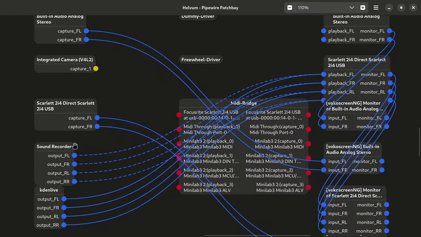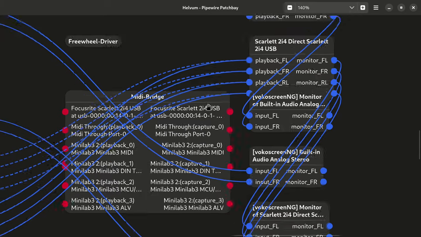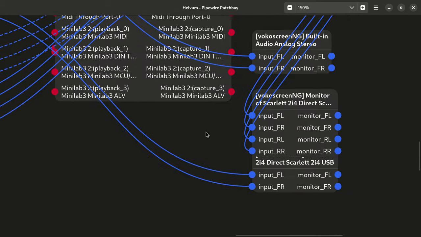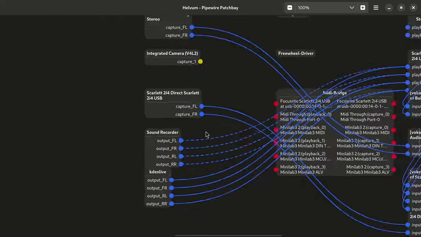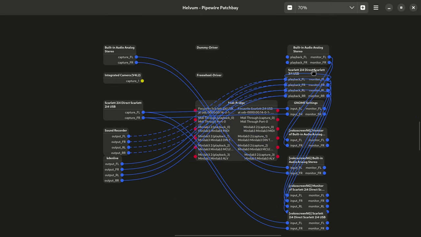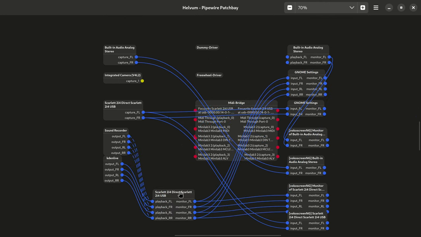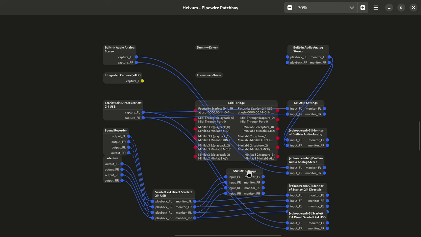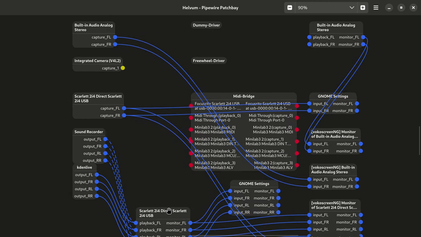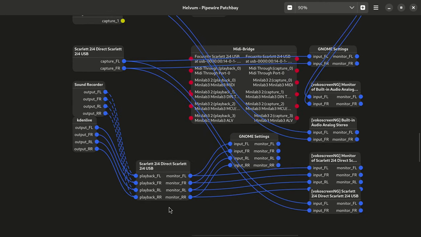Helvum exposes an important aspect of PipeWire. You can route audio and video streams between hardware and software however you like. PipeWire makes some connections automatically. For example, you can see here that GNOME settings service is always listening to whatever audio capture device you selected.